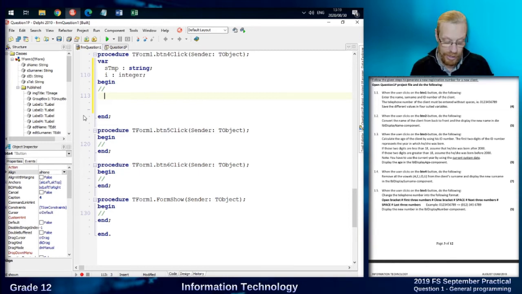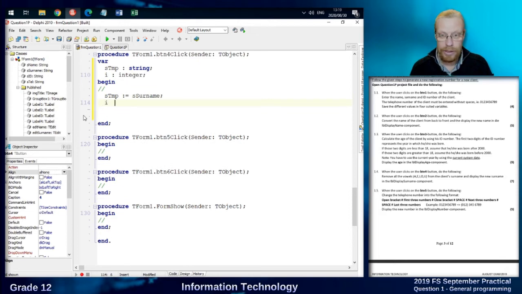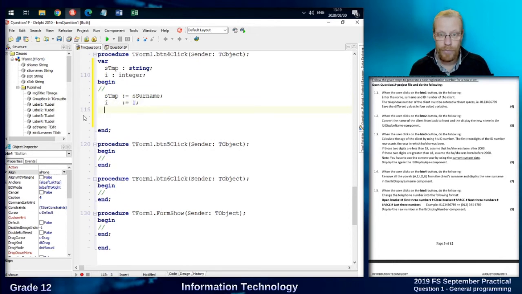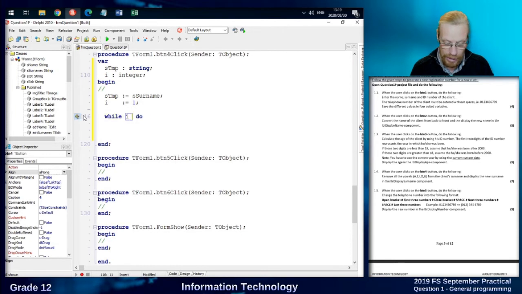I'll begin by initializing my variables. STMP is going to get the value from S surname, and I is going to start off at 1. So while I is less than the length of STMP, this is one reason why a while loop performs slightly slower than a for loop. This length function will be evaluated with every iteration of the while loop. With a for loop, it is only evaluated on the first iteration. That makes the for loop faster, but it's also why I can't use a for loop for this.